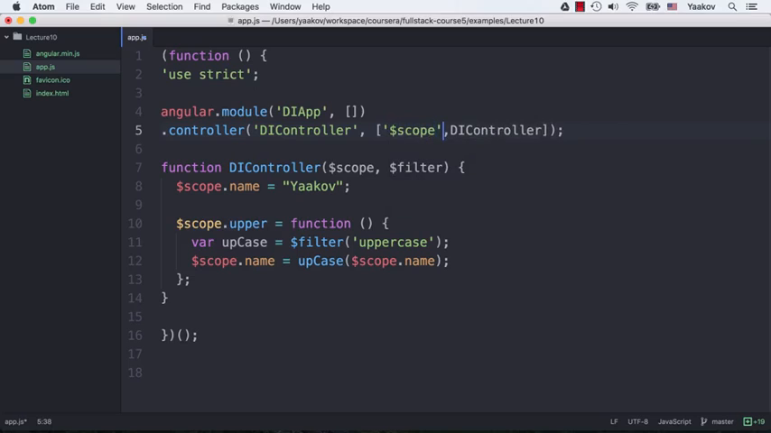So if we say $scope, and we also say $filter, what we've told Angular is that scope and filter, in this order, are going to be appearing as the arguments into this DI controller function, which is right here. The first one is scope, and the second one is filter.